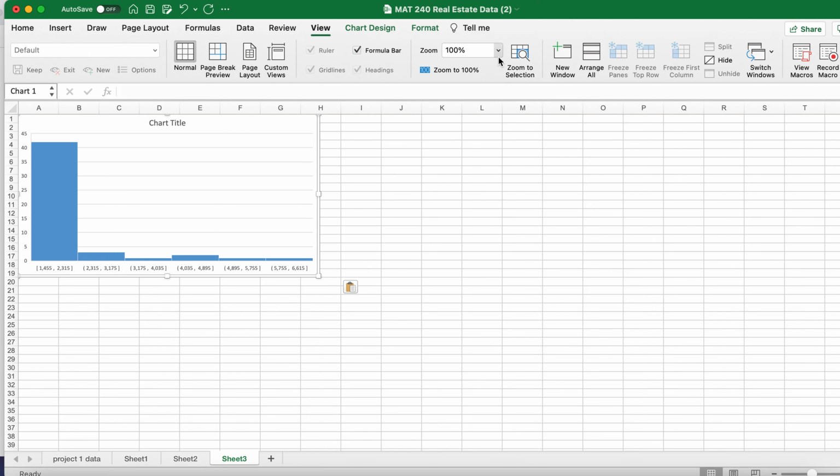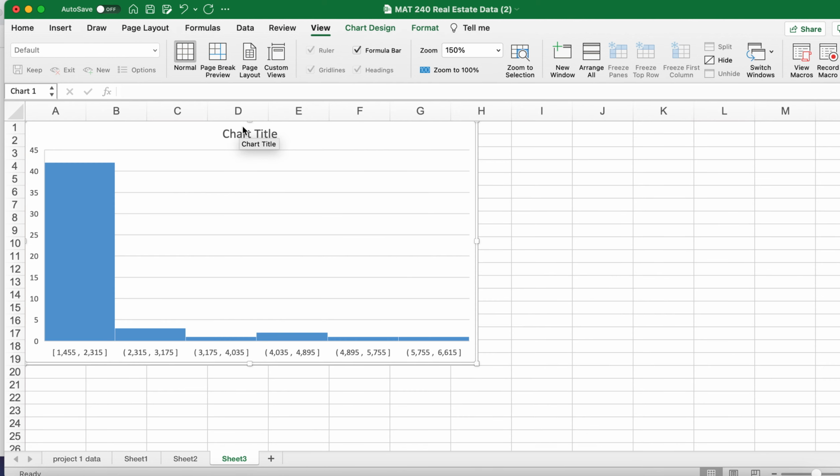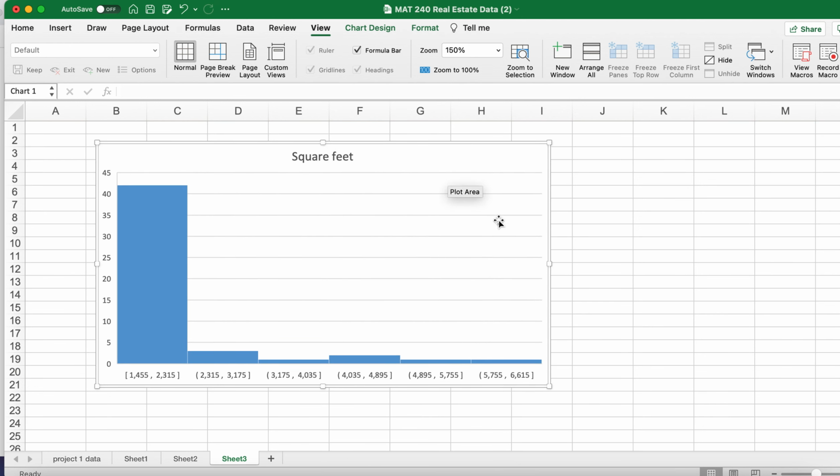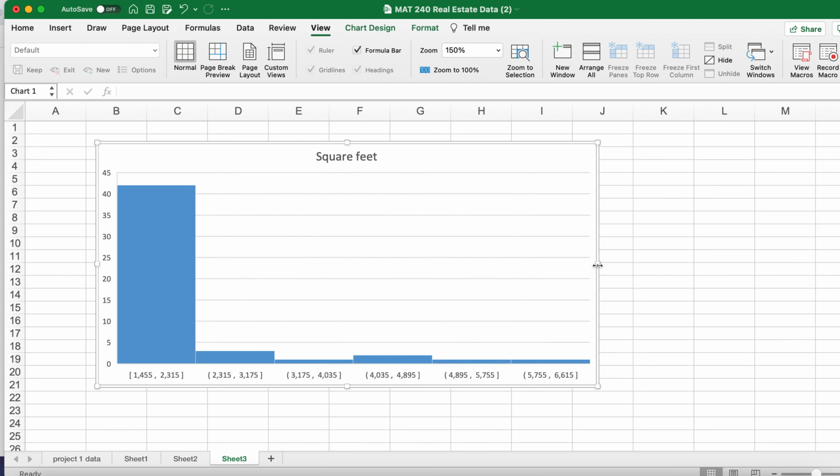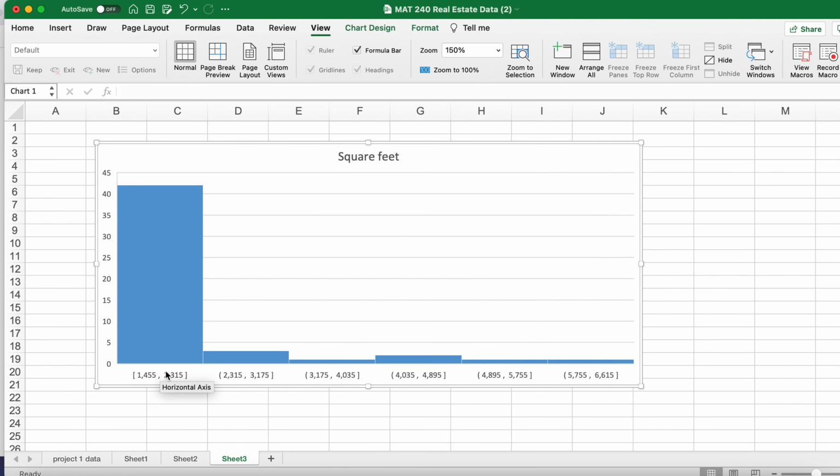I think that will work out better. And I'm going to zoom. Okay. Now, our histogram title. What is this? This is square feet. Okay. Now, what does this mean? Okay, make sure you drag out so you can see these numbers down here.